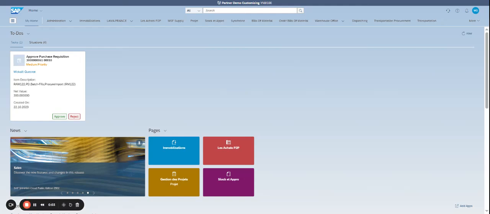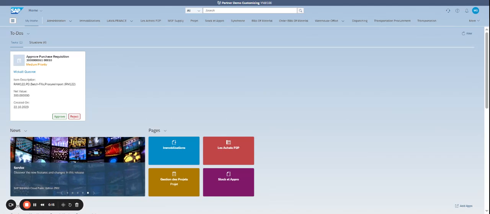Process a stock transport order (STO). Learn how to create an intra-company stock transport order, create an outbound delivery for the STO and complete the picking, post the goods issue, check that the inbound delivery gets created for the STO, and at the end, create a goods receipt for the STO.